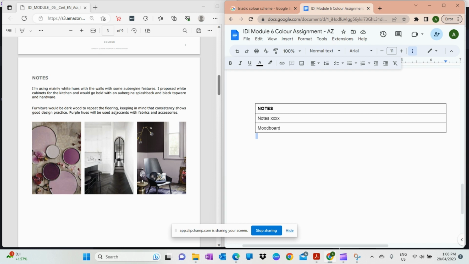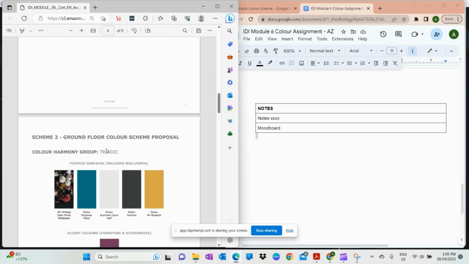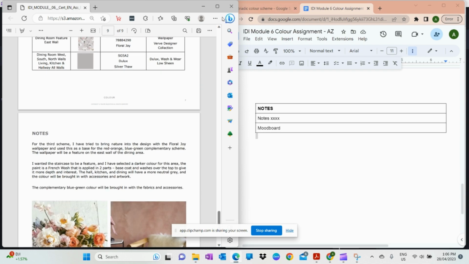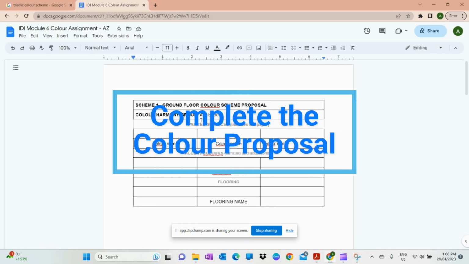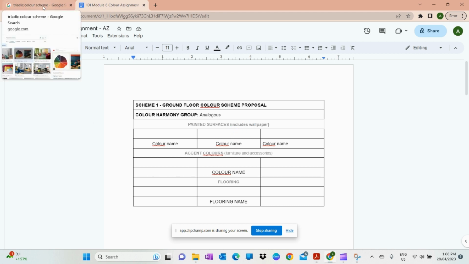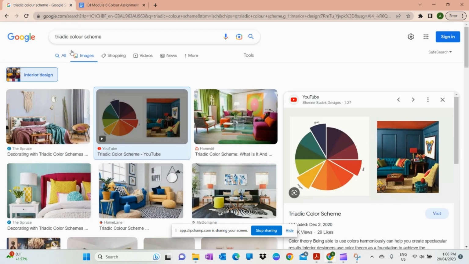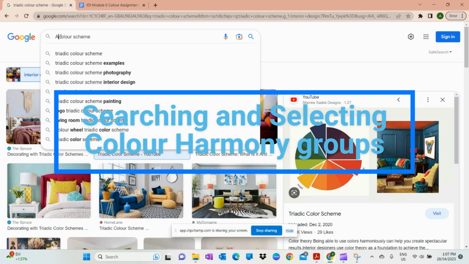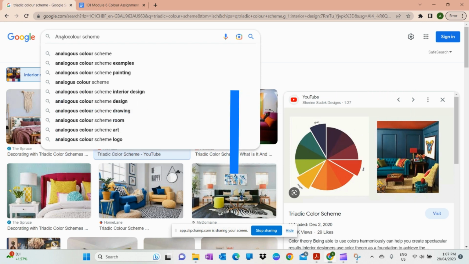So we've copied this now. And then you just copy those 3 pages for your second scheme and your third scheme. So we're just going to fill out this first one first. So we're going to try analogous, and we will go to Google to search that. So I've just put in triadic color scheme before just to test it. So we're going to go analogous color scheme.